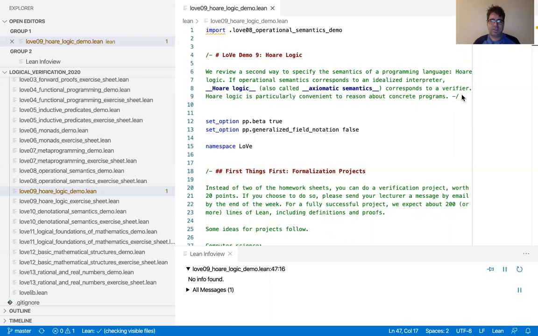So the idea of Hoare logic is to verify concrete programs. We can think of Hoare logic as a kind of abstract, idealized verifier, just like we had the interpreter at last lecture, and we're going to have the compiler in the next one. You want to verify that programs have some shallow properties, like that they never dereference a null pointer, or deeper properties, like that they do what they're supposed to do. Hoare logic can be used for both.